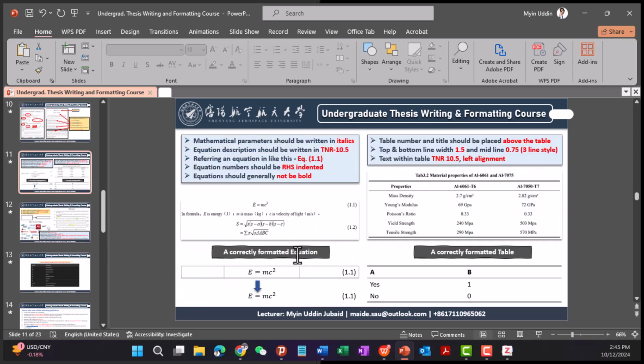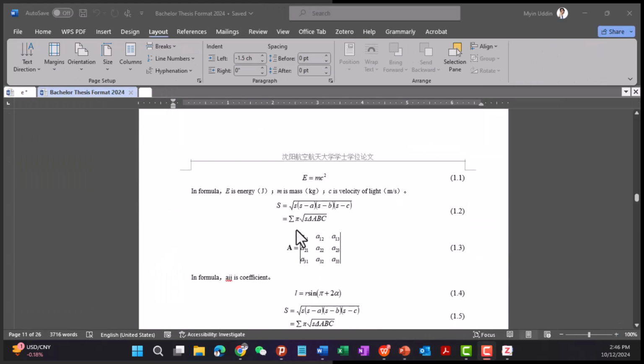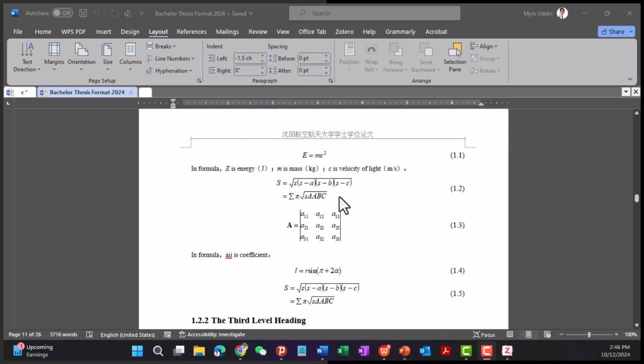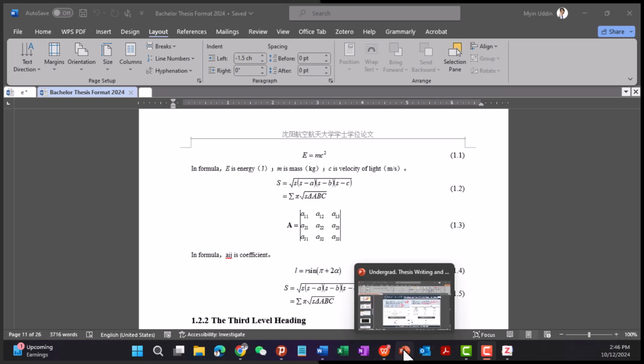Today we start with how to format the equation. I hope you already have the thesis template I provided in the WeChat group. If you look at page 11 or 12, you will find a lot of equations and how they are formatted correctly. If you notice, all the equations are in italic style, and they have certain sizes, and also the alignment and indentation are given. Equations are in the center and the numbers are right-aligned. So how do we do that?